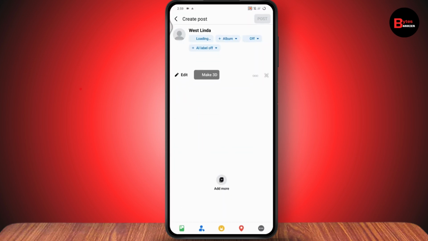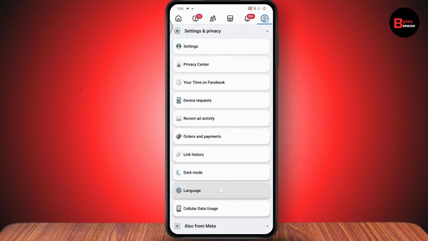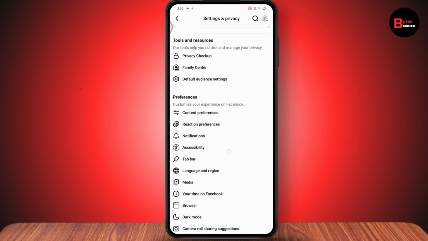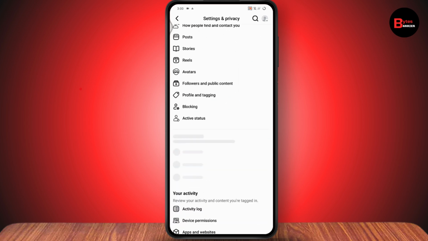After opening, go to the upper right, which has those 3 horizontal lines. Now scroll down, go to settings and privacy. Go to settings. Under settings, you need to scroll down again and you will find the notifications option. So you need to tap on notifications.